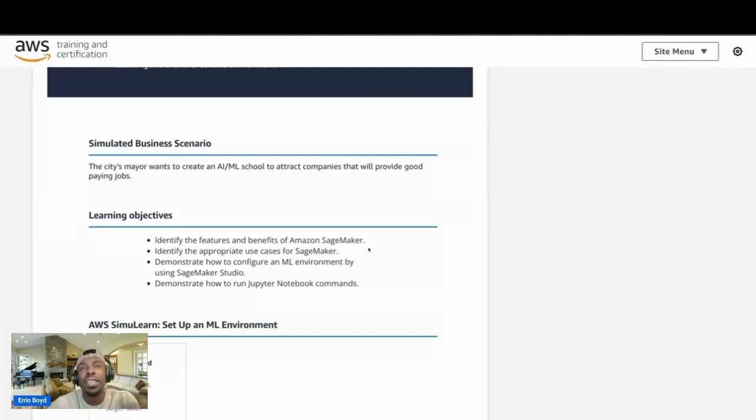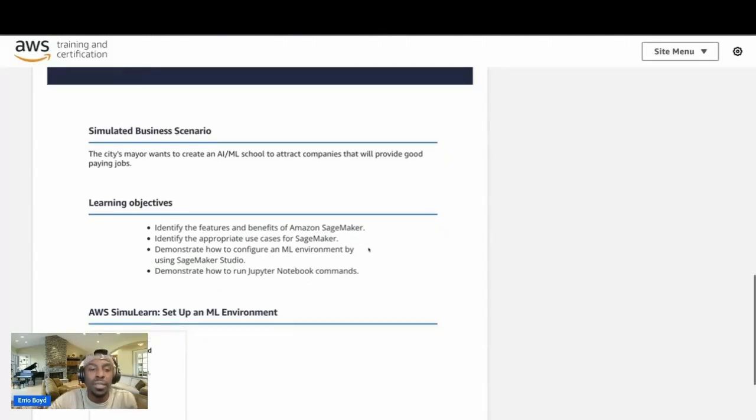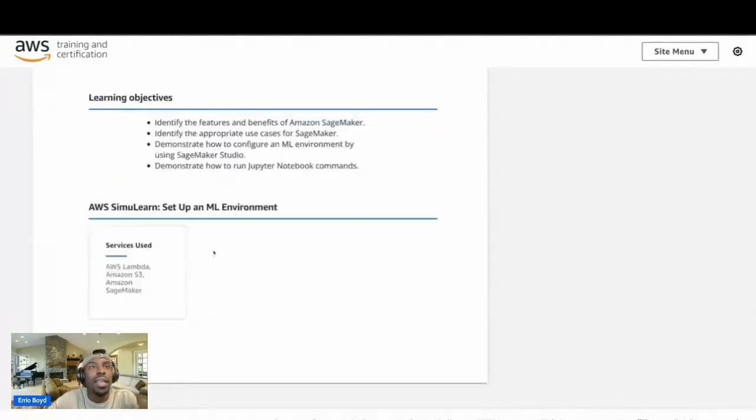The learning objectives are to identify the features and benefits of Amazon SageMaker. Awesome. Identify the appropriate use case for SageMaker. Great. Demonstrate how to configure the ML environment by using SageMaker Studio, and then demonstrate how to run Jupyter notebook commands. I love that. So the services that we'll deal with within this particular SimuLearn lab are here. Looks like Lambda, S3, and Amazon SageMaker.